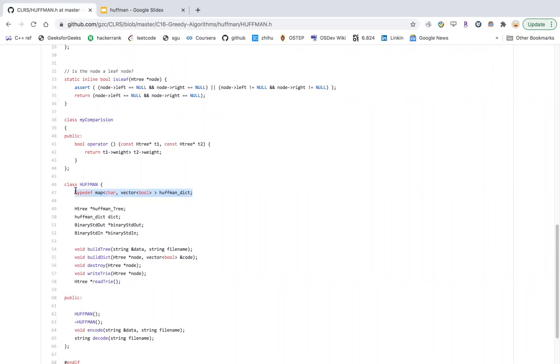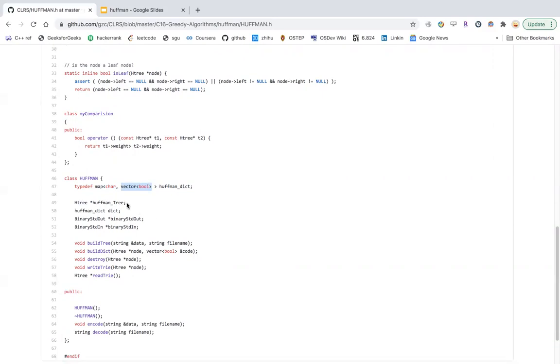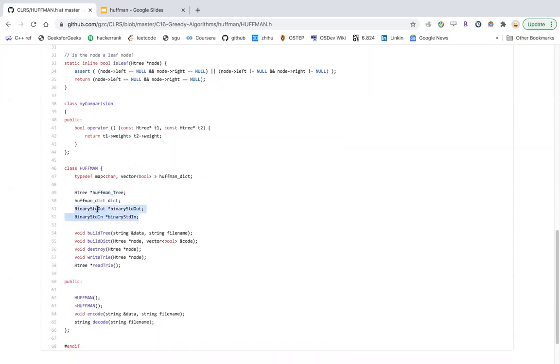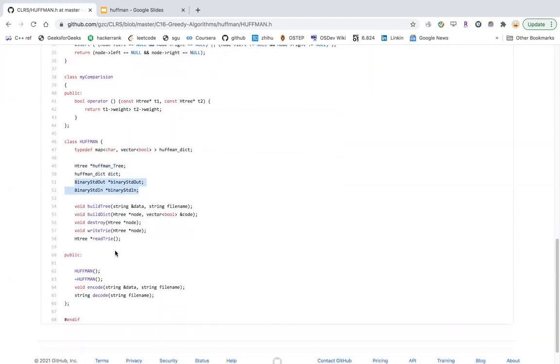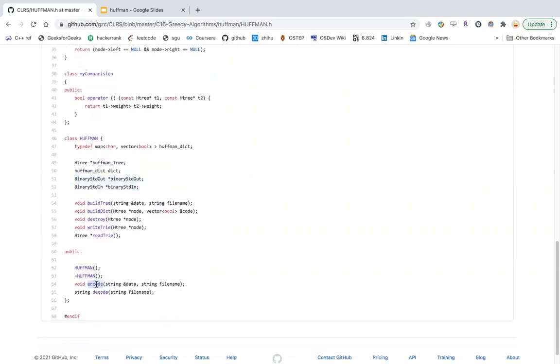This is the Huffman encoding table. For example, for the uppercase E, it can be 0, 0, 0, 0. So I use a vector of Boolean: false, false, false, false. We have the Huffman tree, and also the binary std in and std out. The public API is very simple, just encode and decode. For encode, we need the original data and a file to write to. For decode, we just decode the file and return the original data.